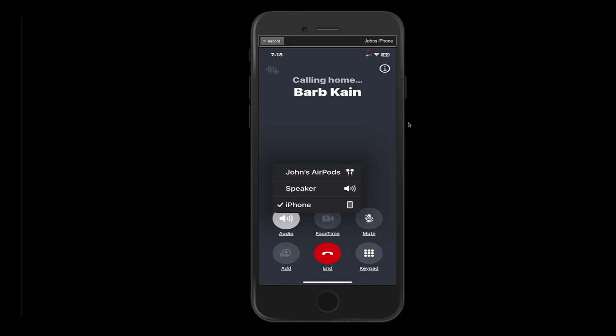If the person you're calling is listed in your contacts, you'll see their name. We'll cover contacts in a different course.